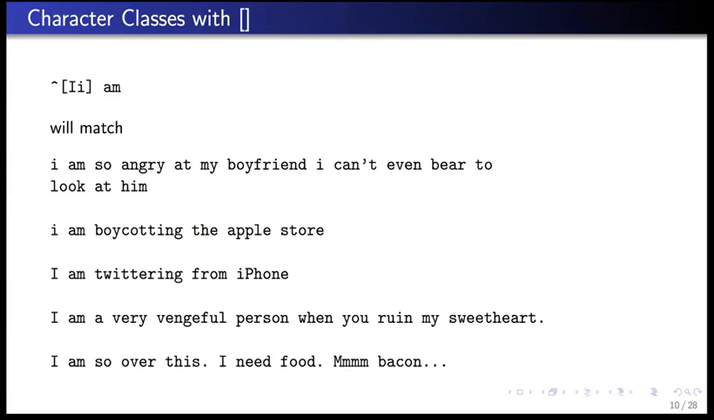Now we can start combining regular expressions or meta characters to create more powerful expressions. Here I've got a caret followed by a character class. What is this saying? This is saying that I want to match any phrase that starts with the words I am, where I can be lowercase or uppercase. Here are some lines of text that match this regular expression. Notice that they all start with the words I am, but sometimes it's lowercase and sometimes it's uppercase.